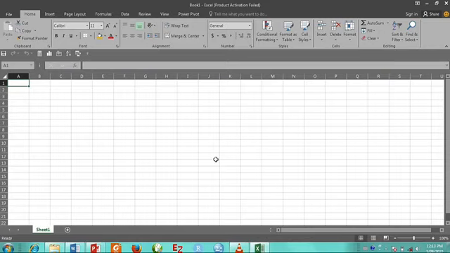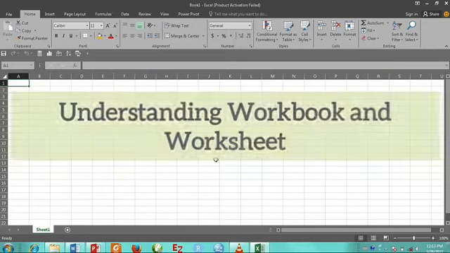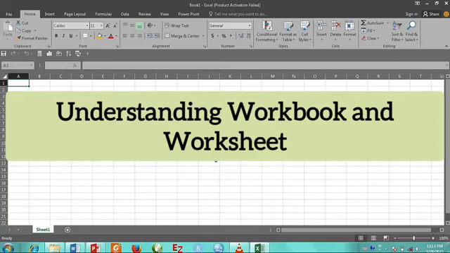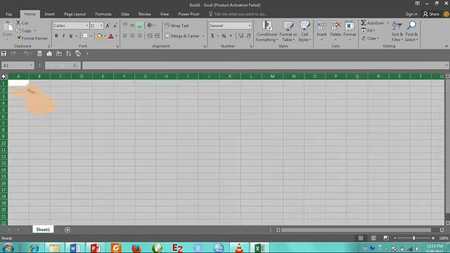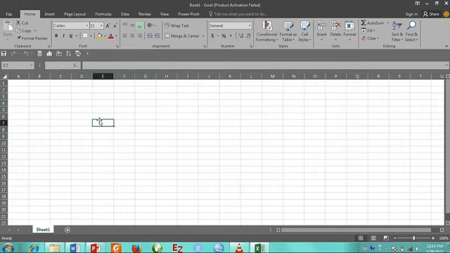Now in today's lesson, we'll be looking at understanding Microsoft Excel Workbook and Worksheet. The workbook on Excel is simply the work area, the area where we work. It is where we enter data, and to select the whole data on the workbook, simply come down to this place and click on it, and you can select the whole workbook.